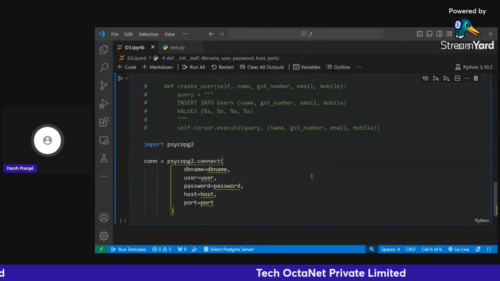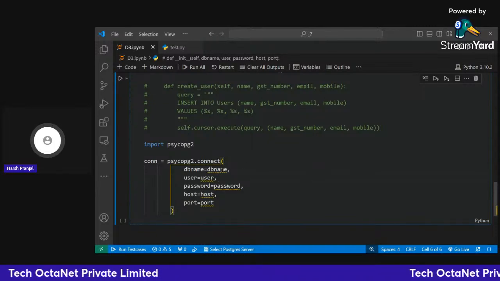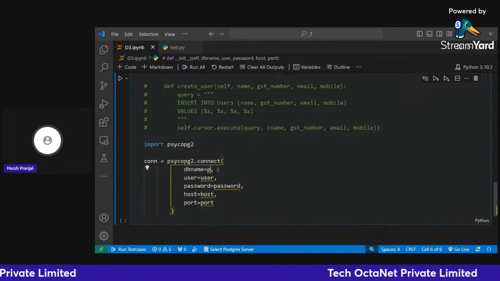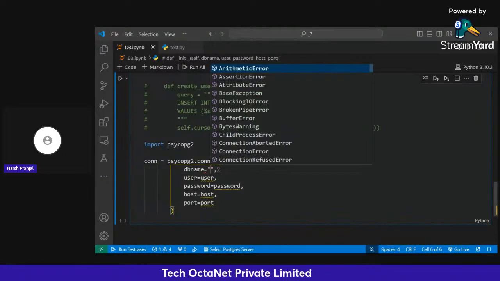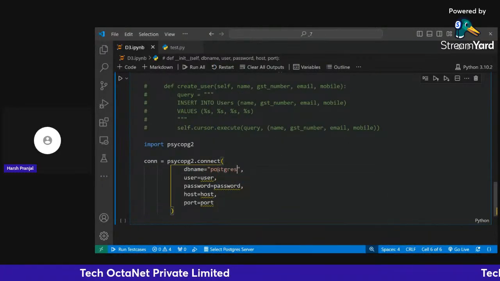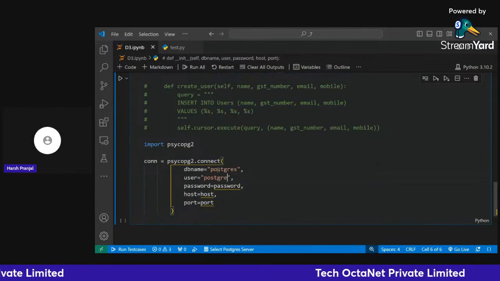For connecting your Python script to a particular database, you have to pass the database name. In my case, it is the use string, Postgres, user, Postgres, password.